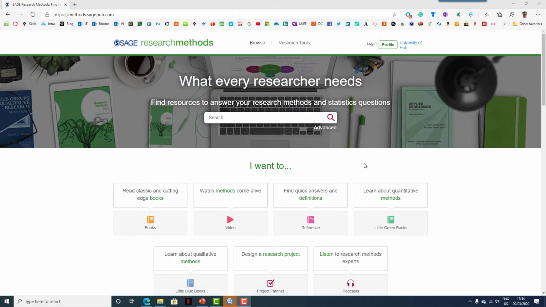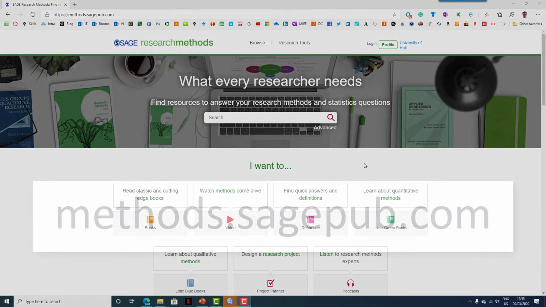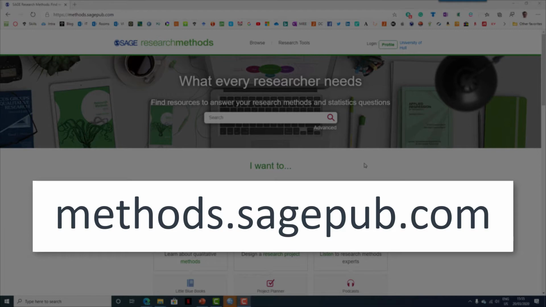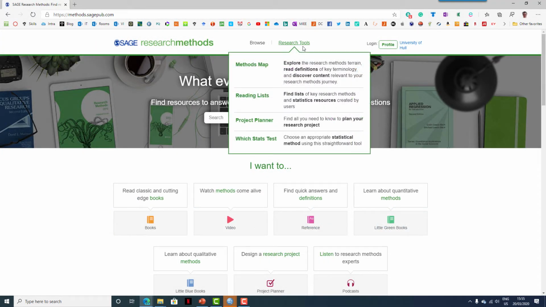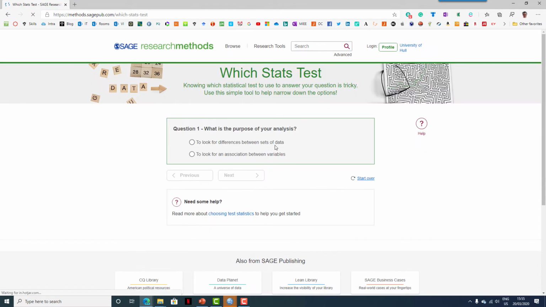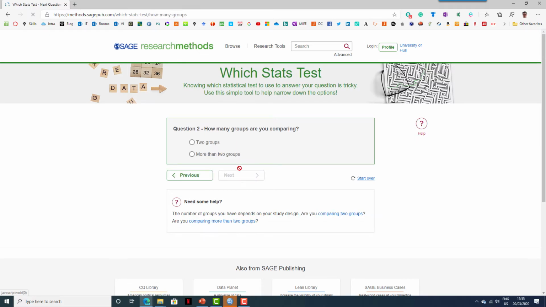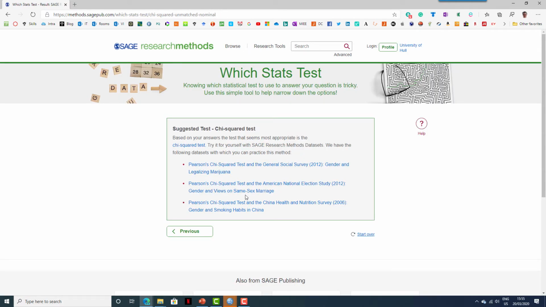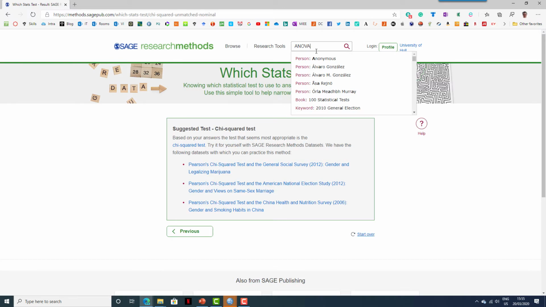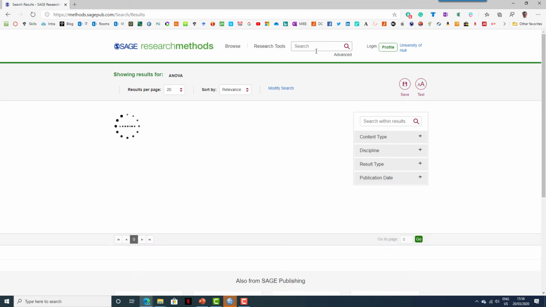A particularly useful resource that we have available is Sage Research Methods. You can get there by going to methods.sagepub.com. You will see there are some available research tools, and this includes the Which Stats test. If you go to this option, you will be faced with a series of questions, and as you answer them, the Which Stats test will be able to indicate some possible tests that you might want to run for your data. It will even give you links off to further information on that test. Alternatively, you can use the search bar and you can type the name of the test you're looking for. And then you can choose Return to Search. Anything that you find on Sage Research Methods is available digitally, and you'll be able to read online or download PDFs.